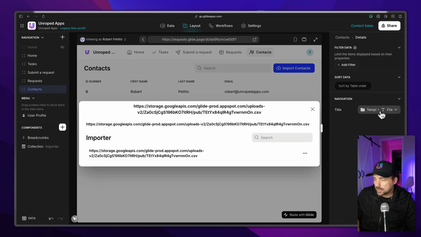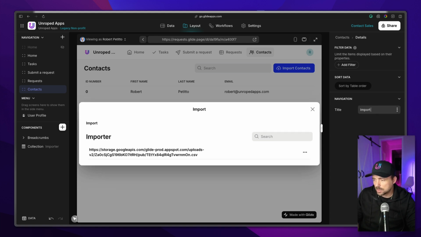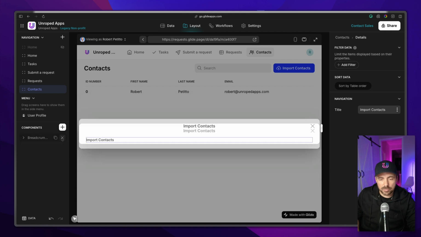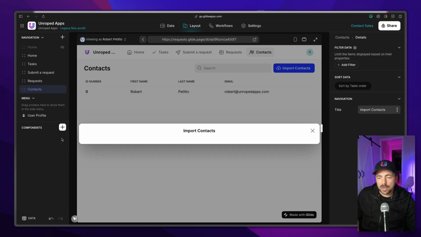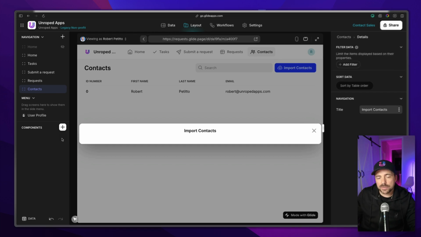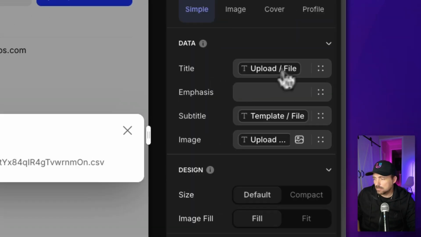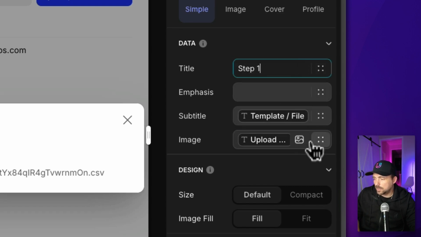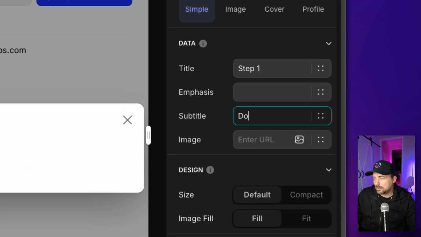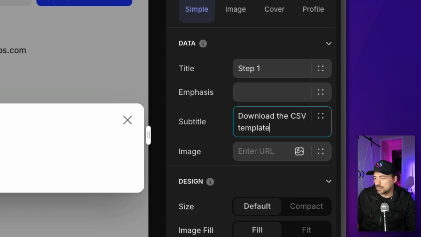Ooh. All right, let's make this prettier. So we're going to give it a custom title of import contacts. Let's get rid of this collection. We don't need any breadcrumbs in an overlay. All right, and maybe we want to give our users like a sequence. Okay, so I'm going to add a title component here. And we'll say step 1, get rid of our image. We don't need an image. And our step 1 will be to download the CSV template.